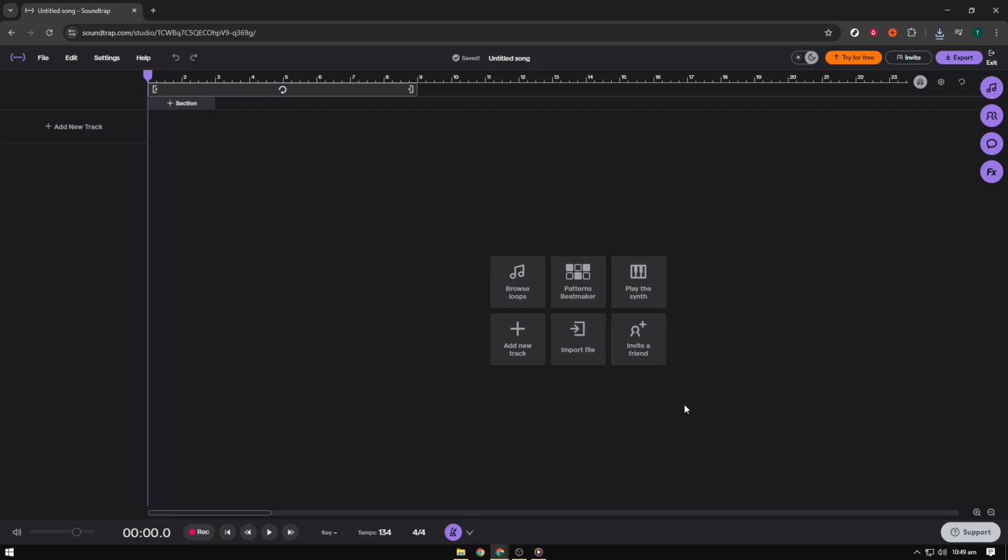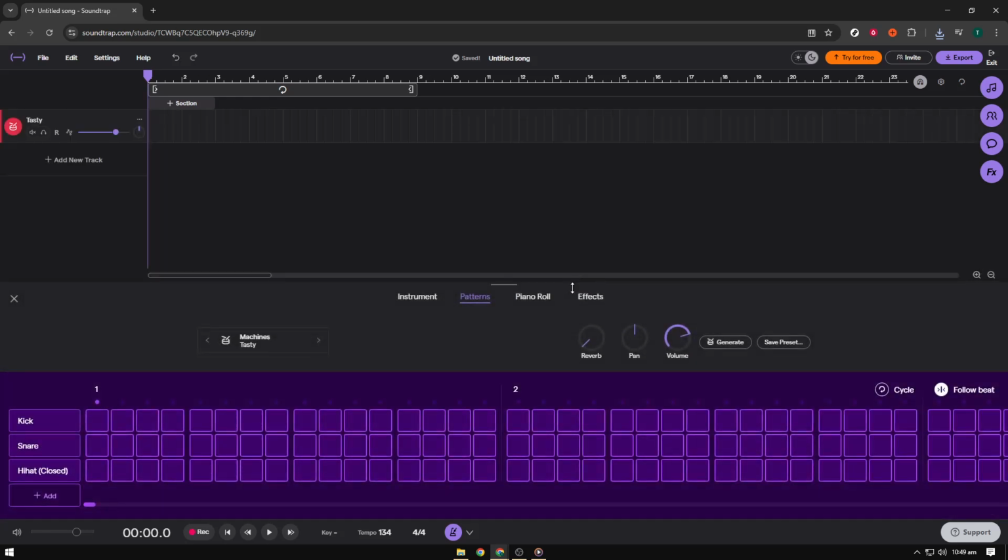Once you're in your dashboard, look for the Patterns Beatmaker. This is Soundtrap's step sequencer, and it's designed to make beat building quick and visual. Click it to open the Beatmaker interface. You'll see a grid where time moves left to right, and each row represents a different drum sound or instrument.